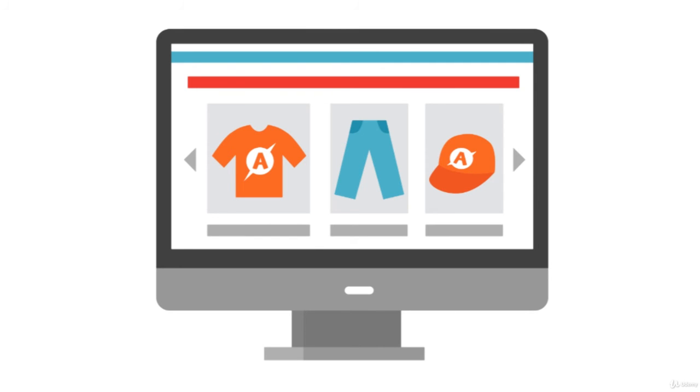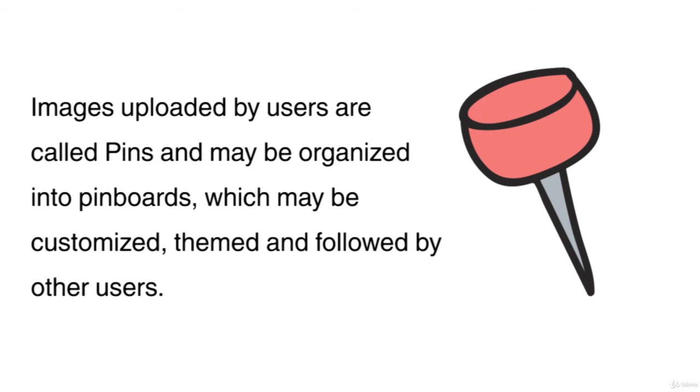Pinterest is a social media website that allows users to organize and share images and videos from around the web. Images uploaded by users are called pins, and may be organised into pinboards, which may be customised, themed and followed by other users. Users can also like or repin content shared by other people on Pinterest.